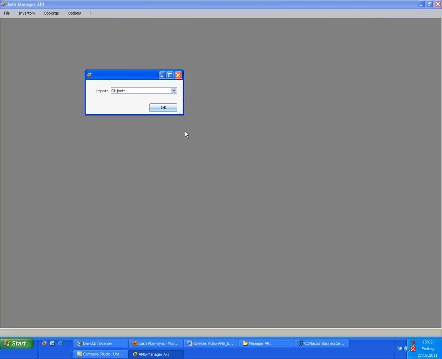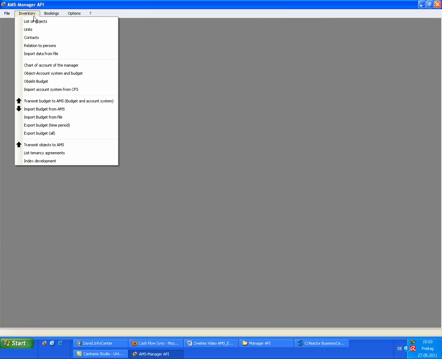You can proceed the same way with units, apartments, commercial units, tenancy agreements, and documents. Let's now go to the object list. In order to take a look at our new object which we have imported automatically, please select in the upper start bar the field Inventory and afterwards List of Objects.